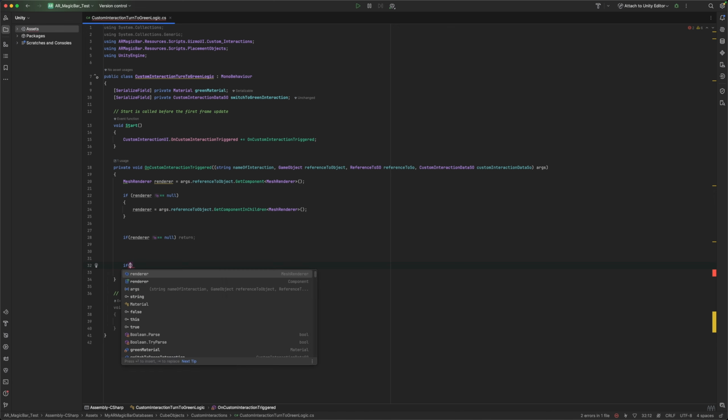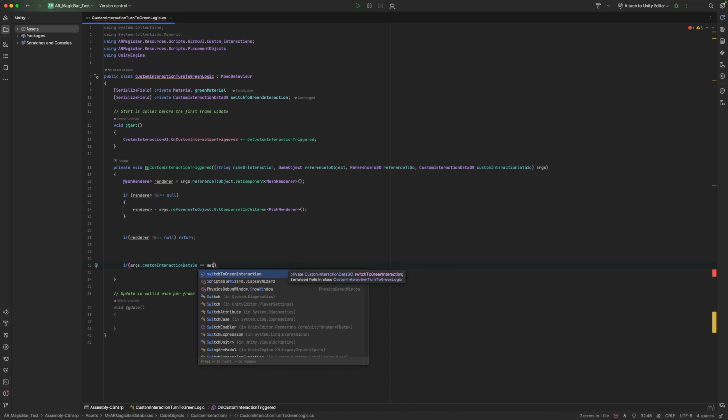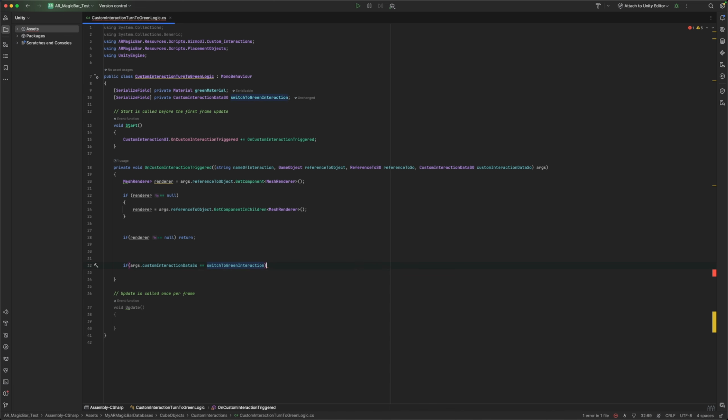But if there is, and our custom interaction data SO, so the custom interaction that has been triggered on this specific object, is equal to our switch to green interaction. So if it's the interaction that we want to write logic for, then we want to set the shared material on the renderer to the green material, like this. So then let's delete the update method here, and let's go back to our Unity editor.